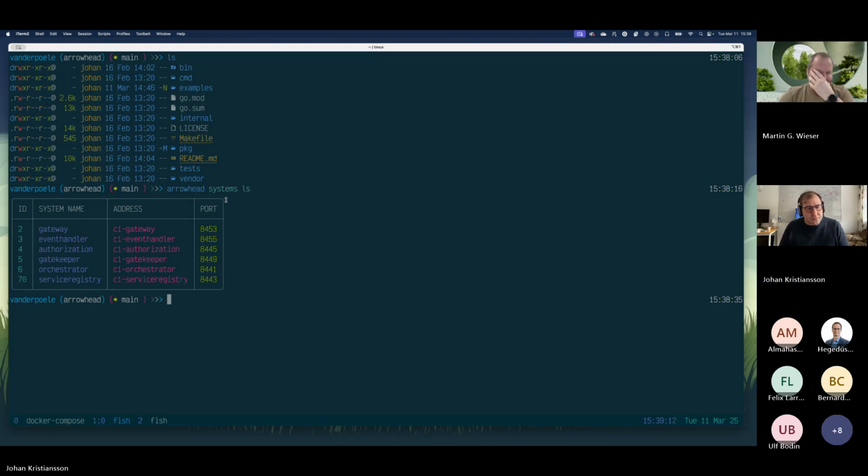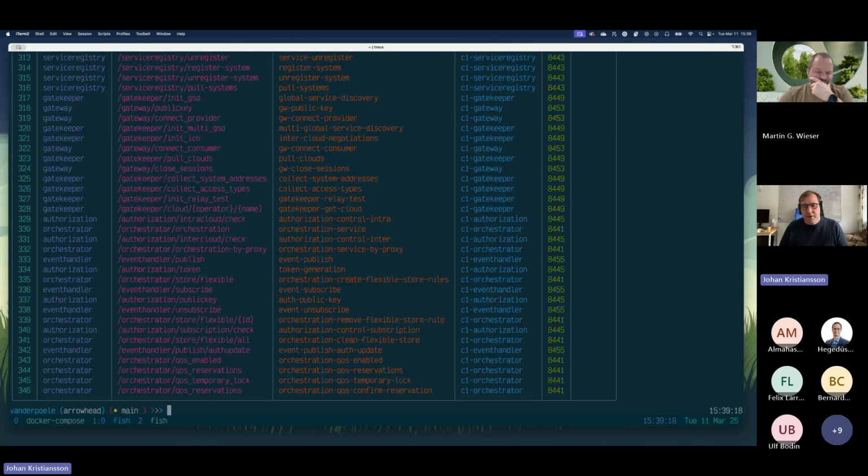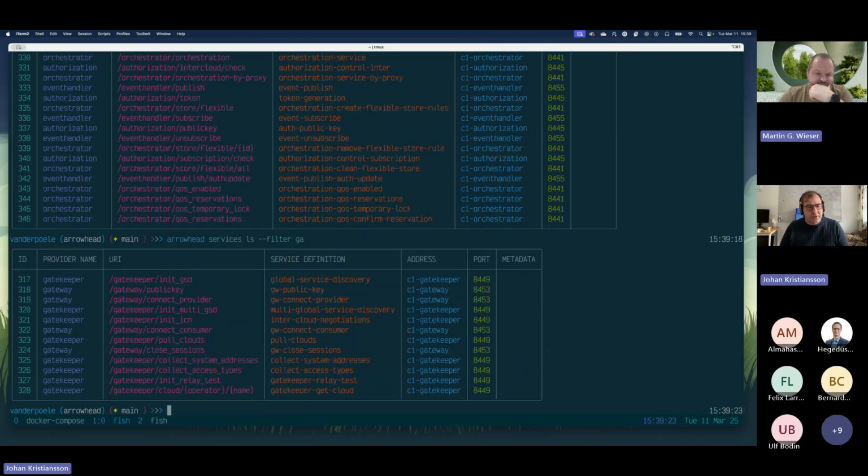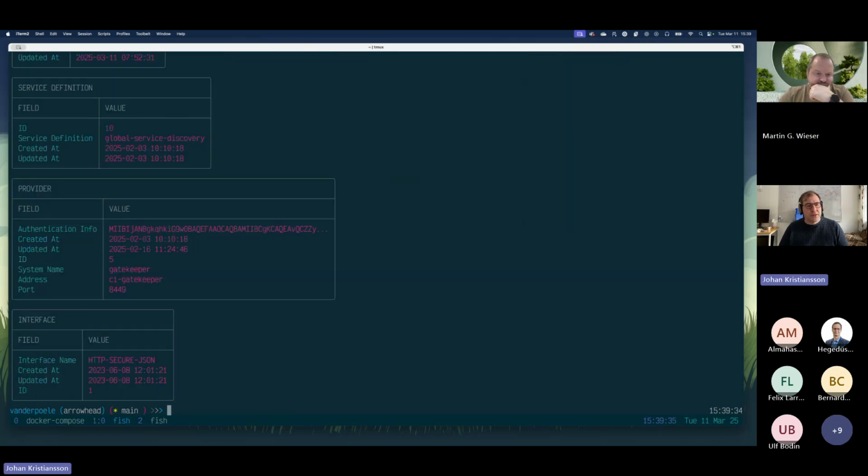And here we can also list the services that are available in our local cloud, and we can filter on the gatekeeper. Then perhaps you want to get info about some of these services. You can get information about that as well.